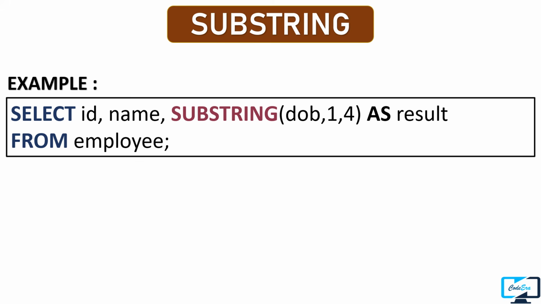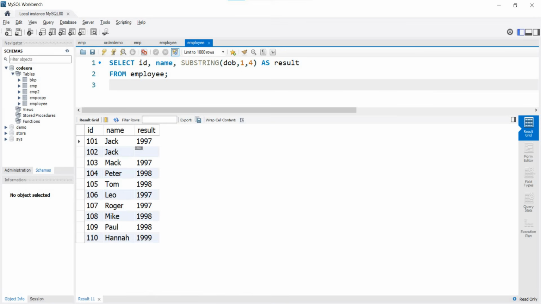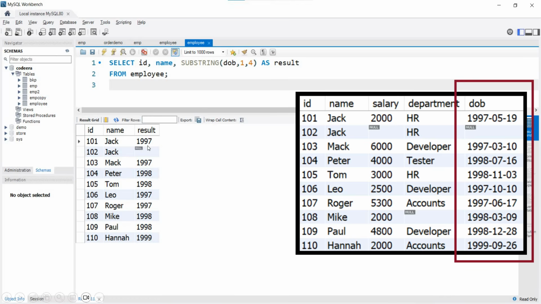So guys, from the employee table we are fetching ID, name and a substring from date of birth, which has a starting position 1 and the length is 4. So now let's execute this query. So guys, in the output we have ID, name and the year from the date of birth of the employee, because we have fetched 4 characters from the first position from the date of birth. So in this way you can get a substring out of any string.